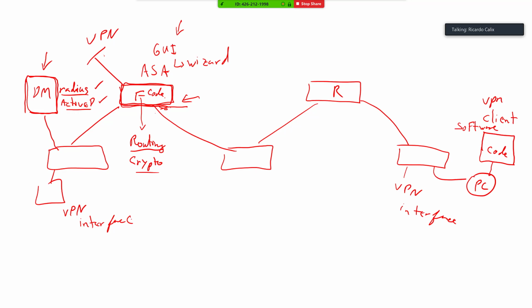And that code then has to handle the forwarding of the packets, the routing of the packets, and then once a packet arrives to the right location, it has to handle the crypto. The third thing that it would have handled is the authentication. And the authentication can be handled by Active Directory.